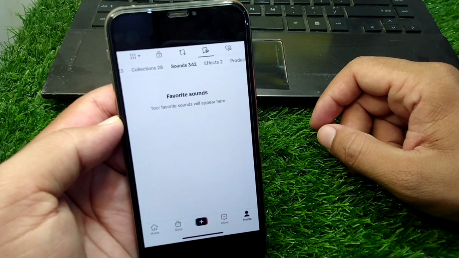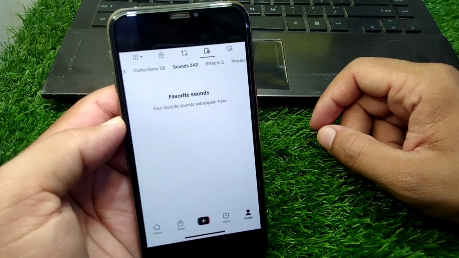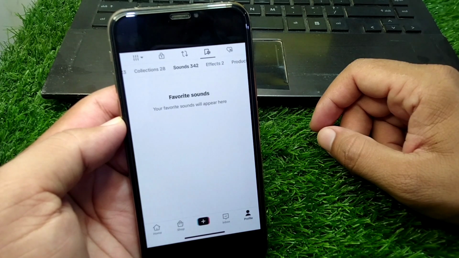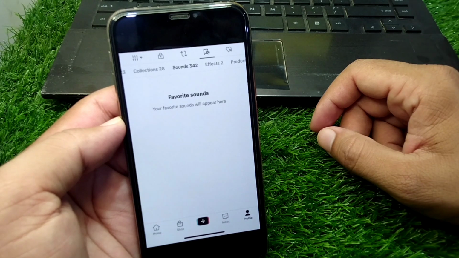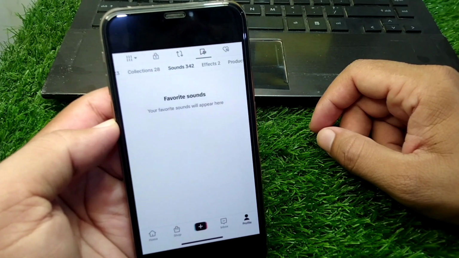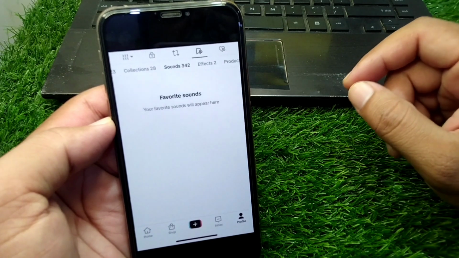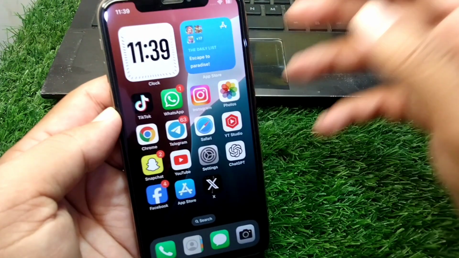So guys, in this video I'm going to show you how to fix favorite sounds not showing problem on TikTok. So guys, if you are trying to use favorite sounds on your TikTok account but you are unable to see or find your favorite sounds on TikTok and your favorite sounds are not showing up, here I will show you how can you fix it. So guys, for that you have to simply watch this video till the end.